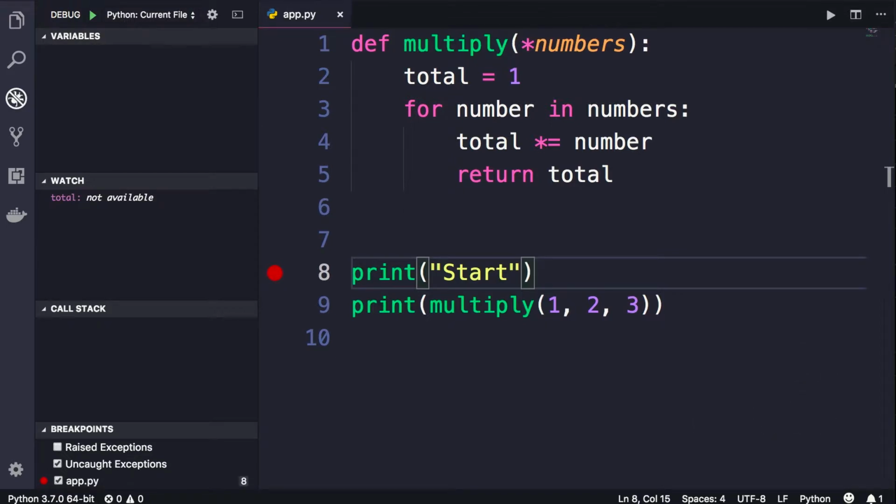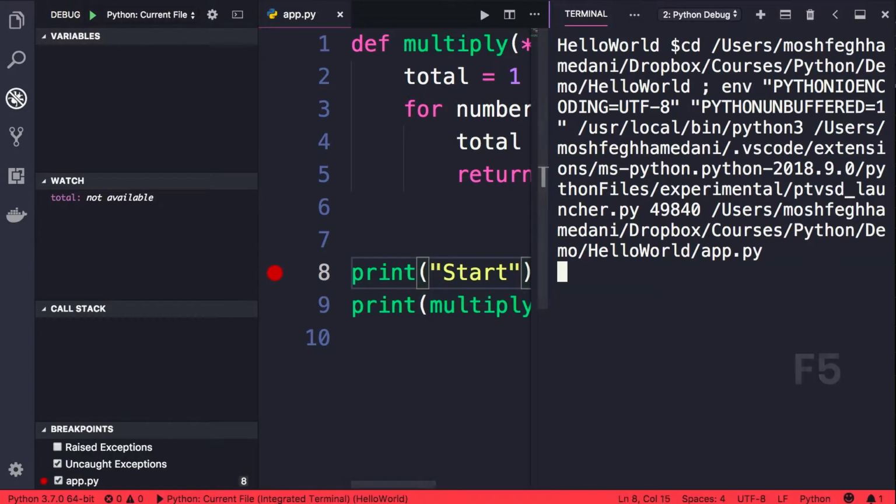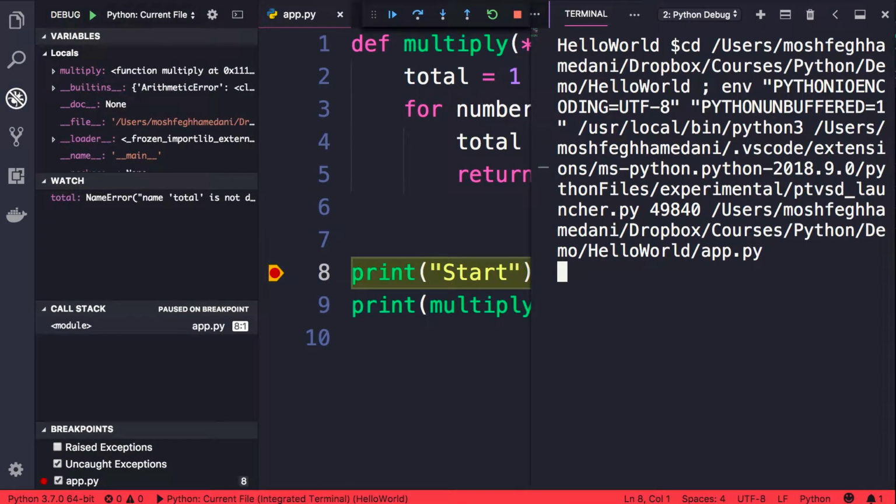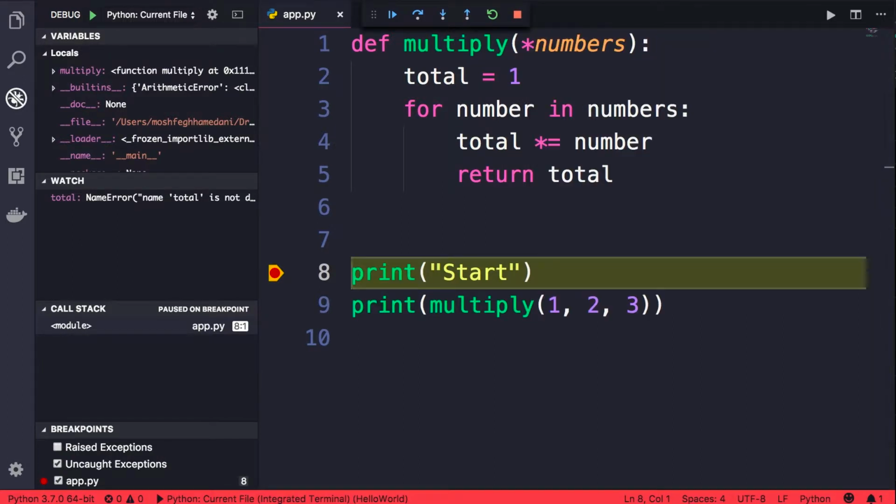So here we have a breakpoint. Now we can press F5 to run the application up to this point. So F5. So this automatically opens the integrated terminal here. Don't worry about this. I'm going to close it. So you can see our program is running up to this point.